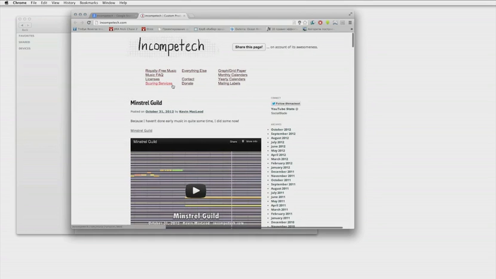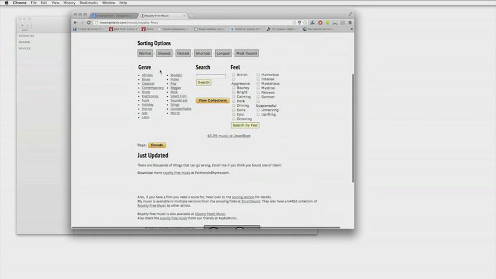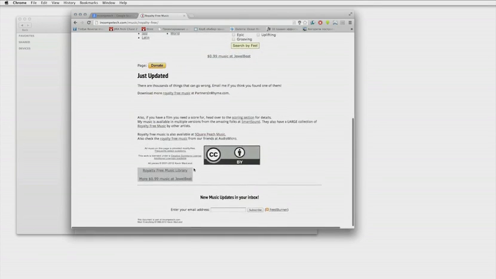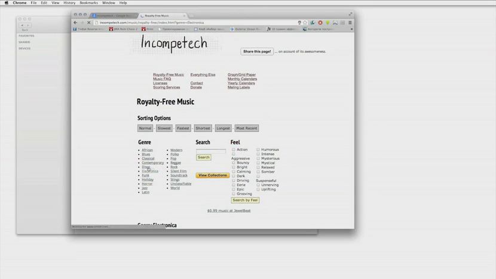So, let's open royalty-free music and choose a type that matches our mood. And let's say we need electronic music in an action style. We open the electronics section, and we can listen to any track and look for one that we like.